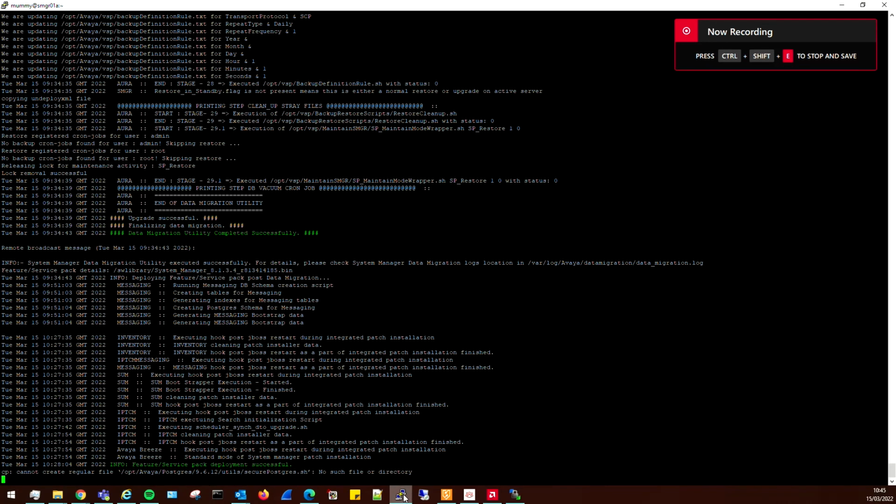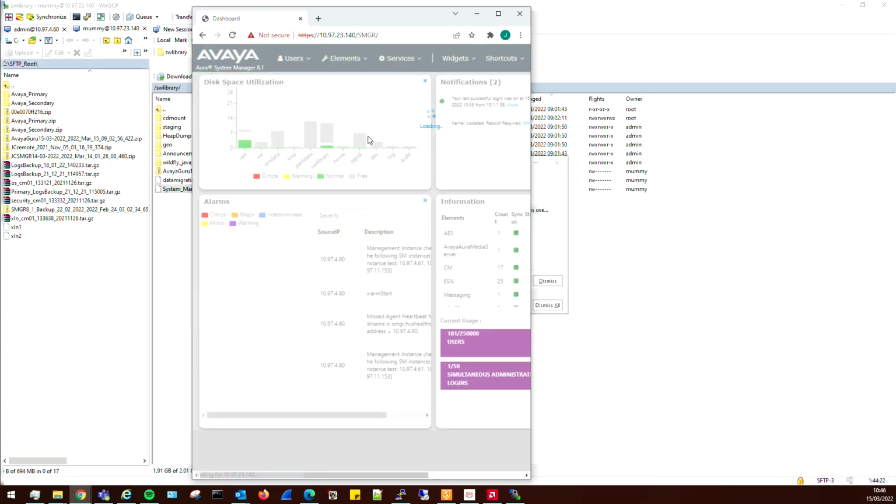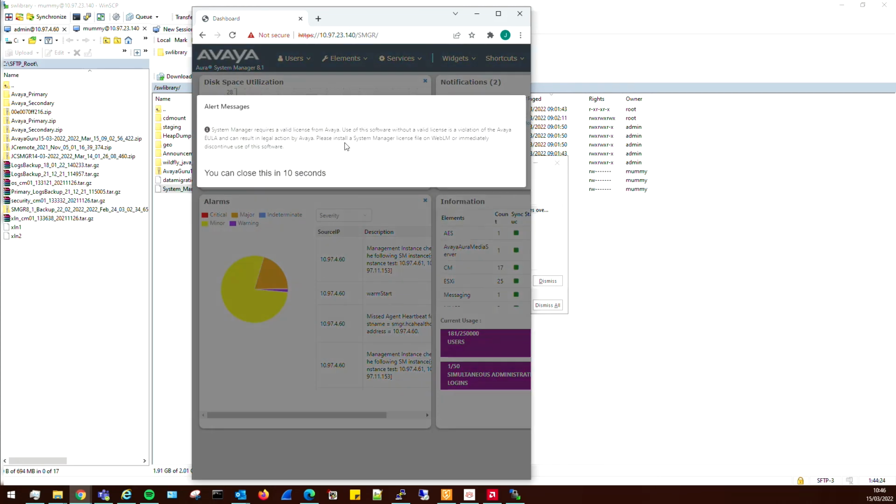Alright guys, so we're back. The patch installed successfully. If we go back to my System Manager now, I have already logged into this once, and I had to change the password. But we'll log into this now, and I will show you. Obviously, doing it this method doesn't bring all of your licenses over. You will have to relicense all of those on PLDS just to rehost them.